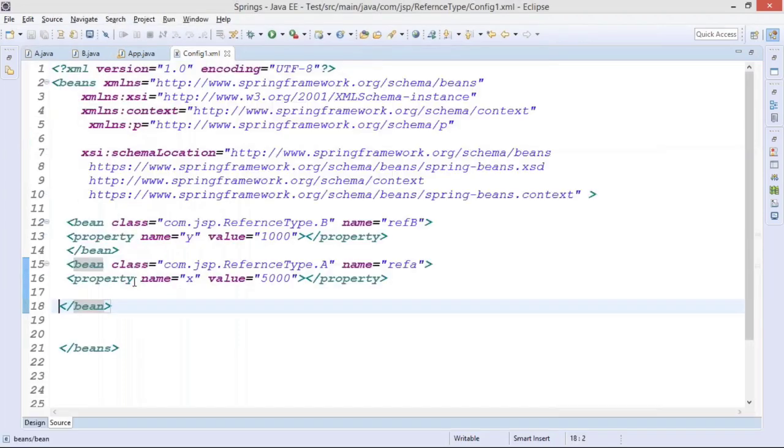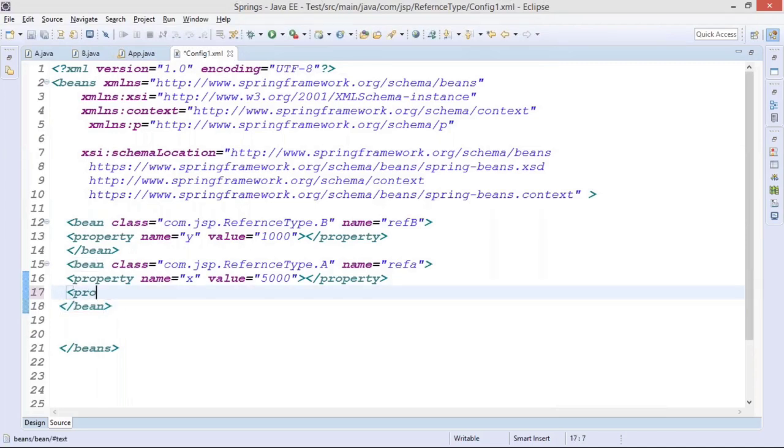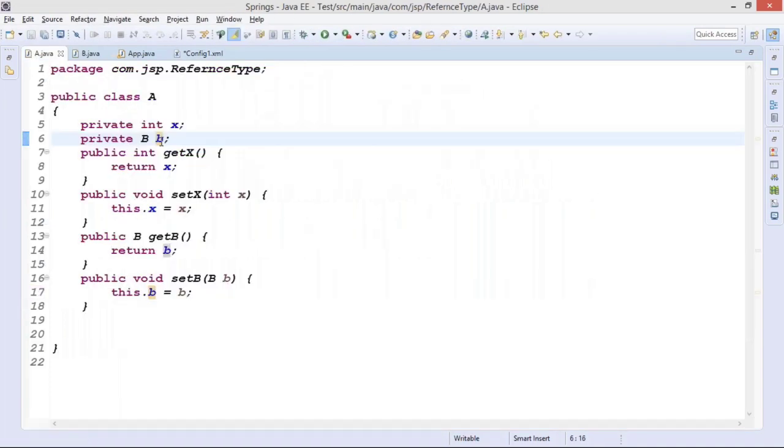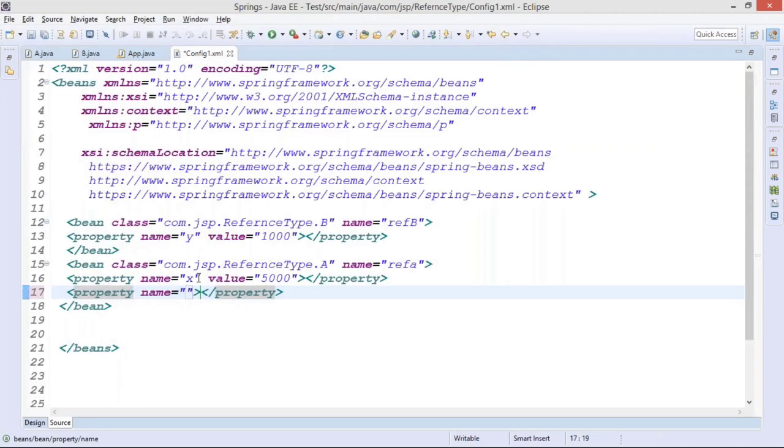So what I can do is take one more property tag. The property name is B itself. So I'll pass B here. Property name is B. But in this B property, guys, what do we have to do? We have to inject the object of B itself.